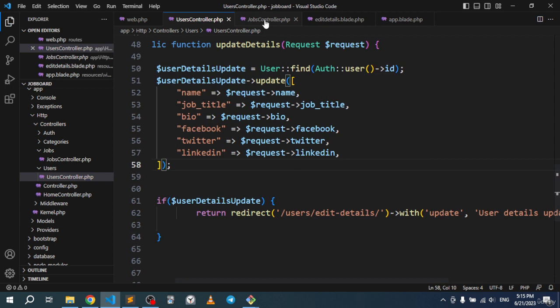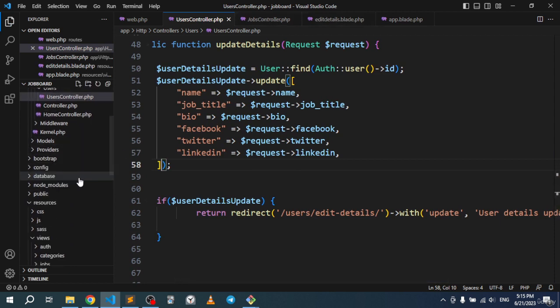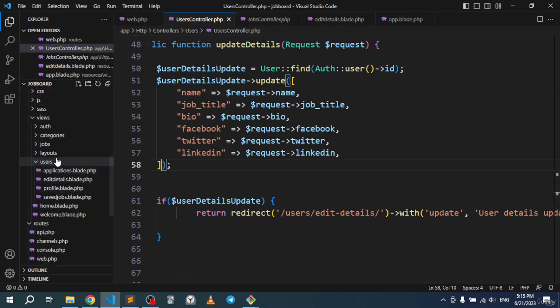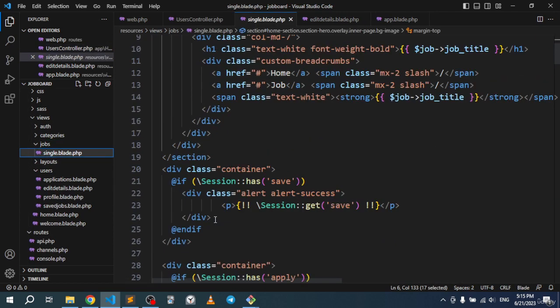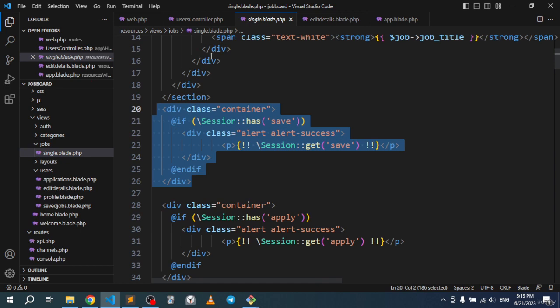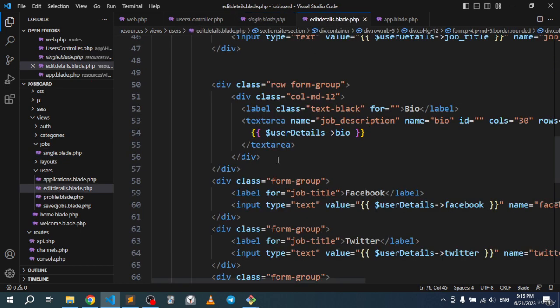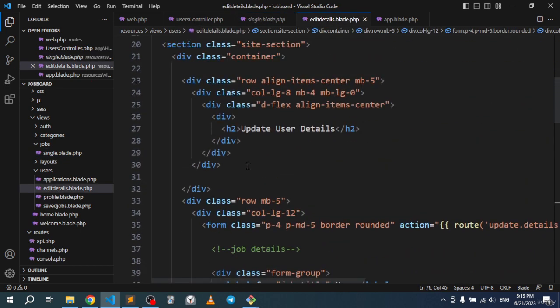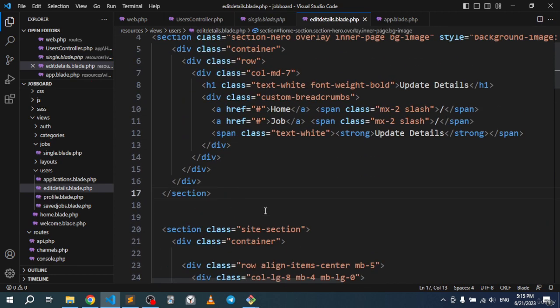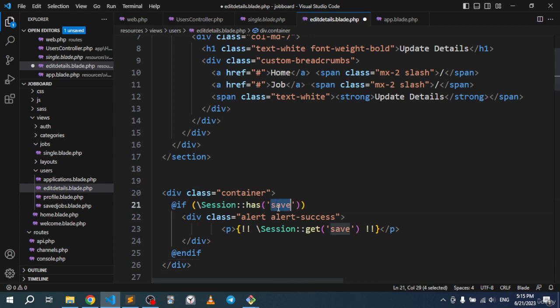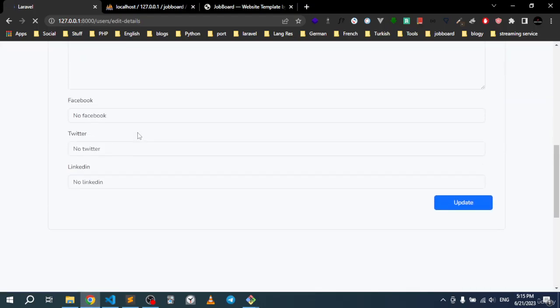Let's now try to grab the code that will allow us to simply view the message once we update. So if we just go ahead and copy it from here, and let's go to edit details, and let's add it probably right under this section, so this will be update like that. So let's copy it right here and paste and save. So yeah, let's now try to check this out.